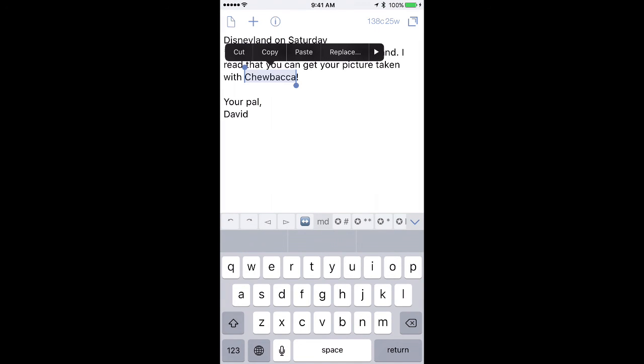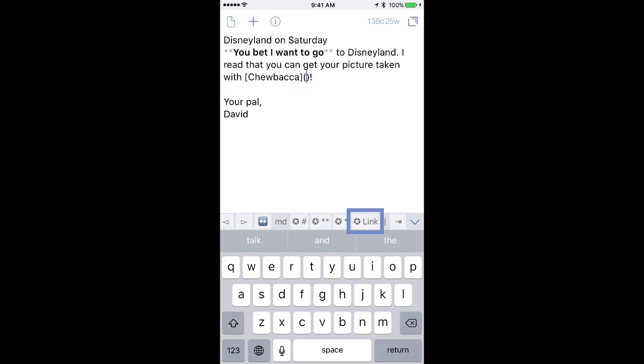Then I'm going to highlight the word Chewbacca and use the Markdown link button. And like I said, there's a whole screencast on this, so if you get lost, don't worry, just go watch that screencast. But I'll hit the link, and then I'll paste. And now I've created a Markdown link and some Markdown bold text.